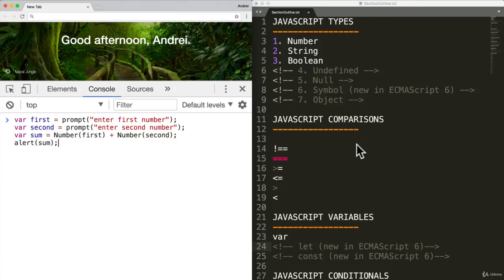So just looking at this, what do you think is going to happen? I first ask for a prompt and I store that value in first. The second prompt asks for a second number, stores it in second. The sum calculates the two numbers, and then I alert the sum. I'm going to press enter and see what happens.